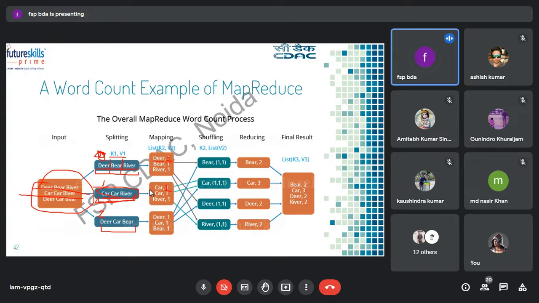Okay, now shuffling will be done. This is sorting and shuffling. So what will happen in sorting and shuffling? If we forget about the sorting and only do the shuffling, we will take the first key, deer, and see how many times it is coming. Deer came one time here. Then we will see if deer is coming at any other place. Okay, deer is coming here as well. So what will we write? We will write deer, and along with this, in brackets, we will write the number of times it is coming. Here we get deer and here we get deer.